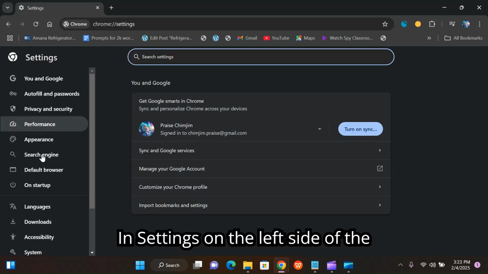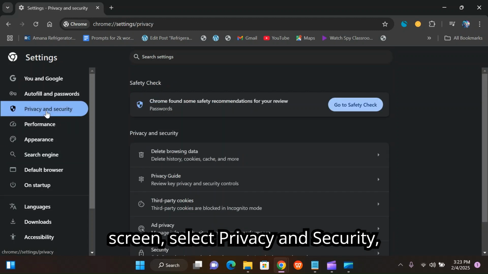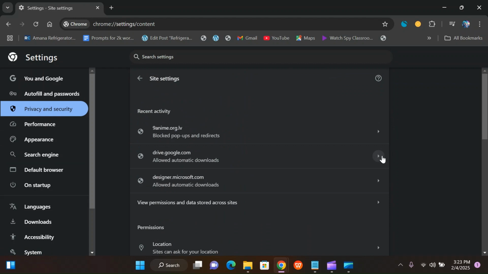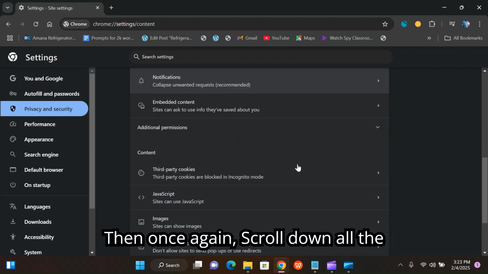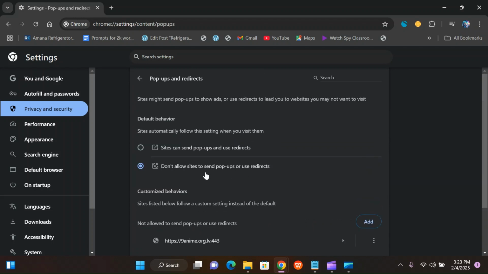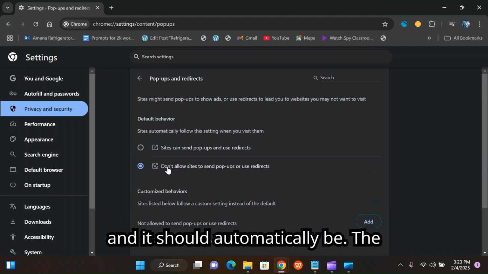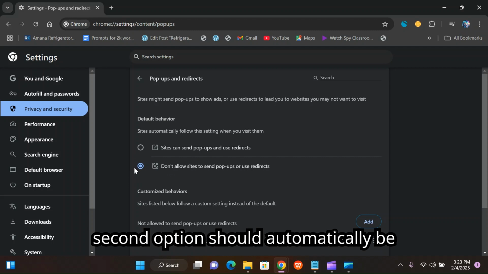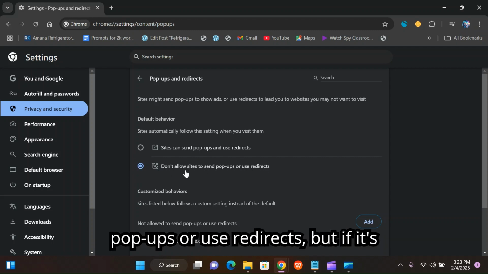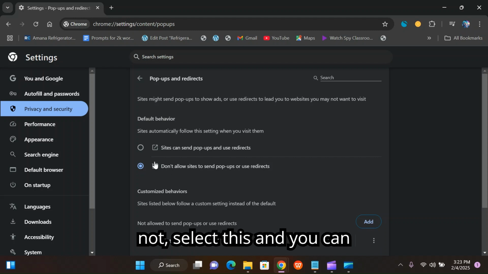In Settings, on the left side of the screen, select Privacy and Security, then scroll down to Site Settings. Then once again scroll down all the way to Pop-ups and redirects. The second option should automatically be selected: Don't allow sites to send pop-ups or use redirects. But if it's not, select this.